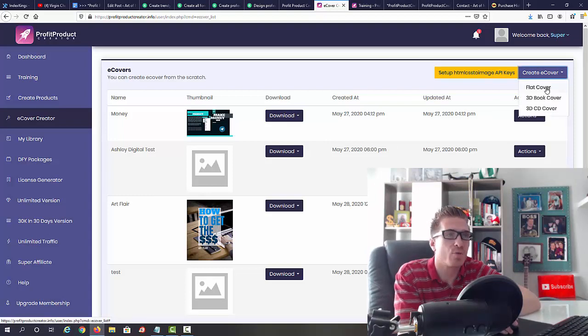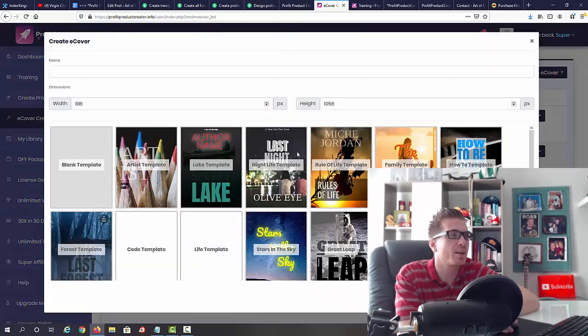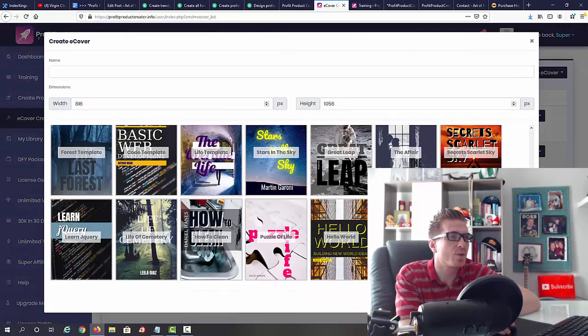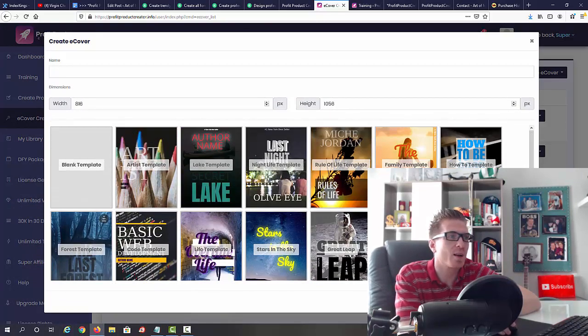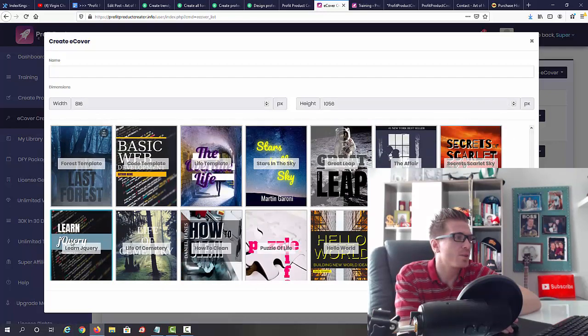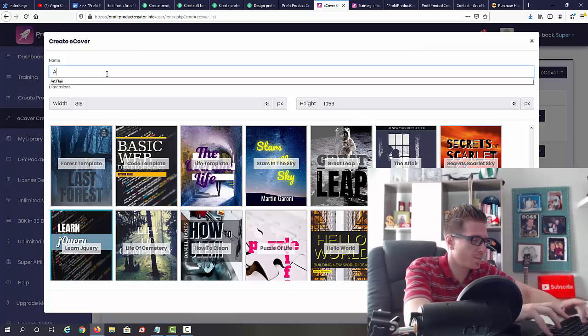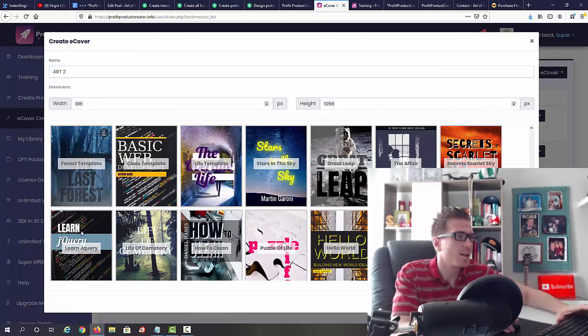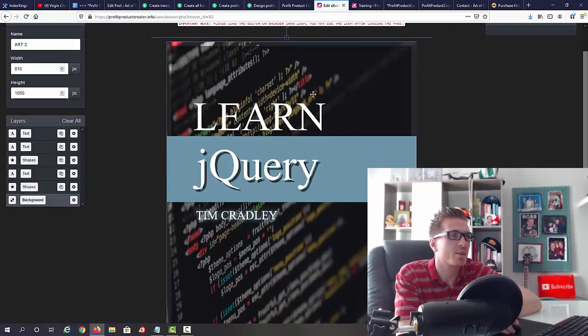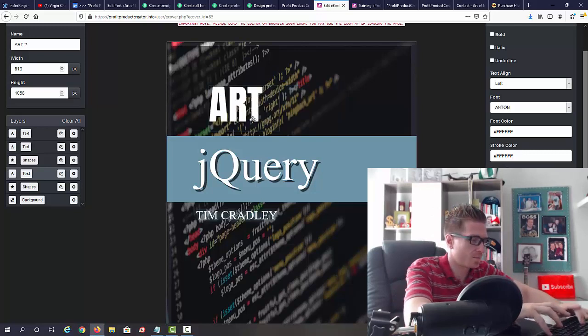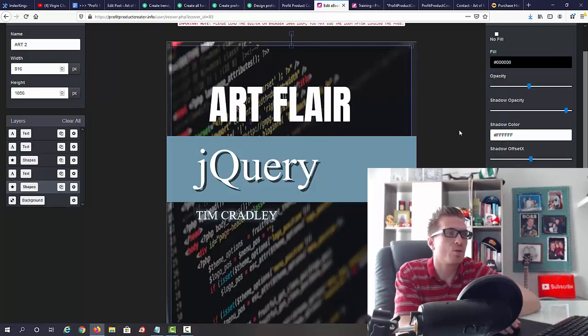Now, let me click on create e-cover. As you can see, we can create a flat e-cover, a 3D book cover, or a 3D CD cover. So let's just do a flat e-cover. As you can see, we have all of these different ones that we can pick from, and then we can edit all of these. Okay, so this was the one that I created, so let's pick another one. Let's do this one right here. We just need to put a name, select, and then click on create. And as you can see, we can move things around, we can edit it. We can do all these different things when it comes to creating an e-cover.